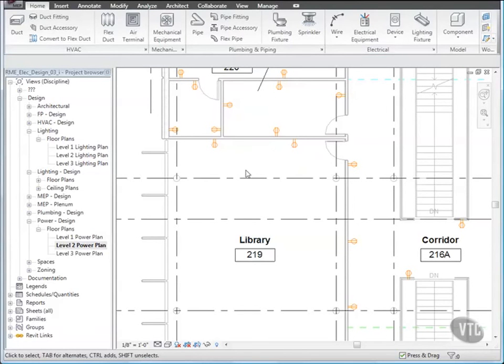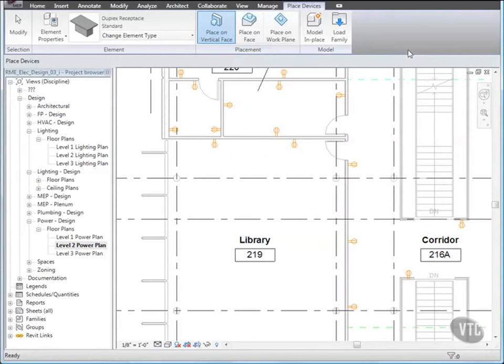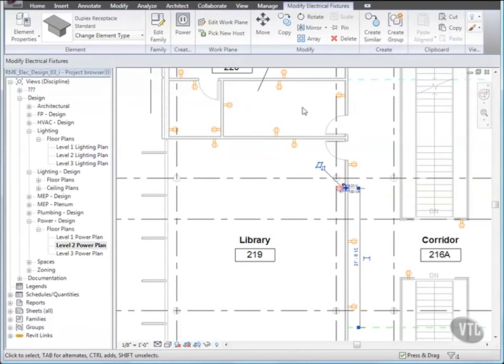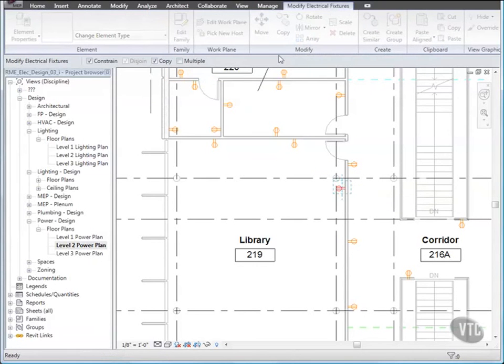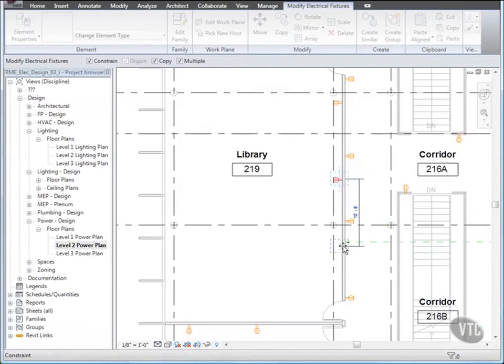Click the Device drop-down and select Electrical Fixture and place a 3rd receptacle as shown. Then click Modify and select the receptacle, and from the Modify panel click Copy, and on the Options bar select Multiple and click the midpoint of the receptacle and move the cursor down along the wall and enter 12. Then place another copy 12 feet down. Then press Escape to end the command.